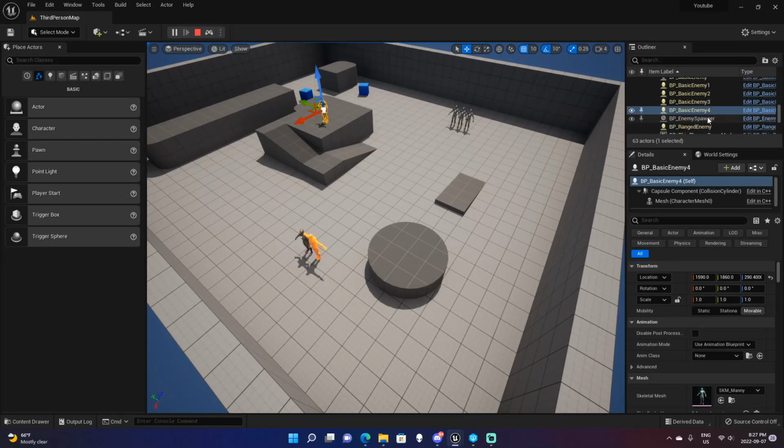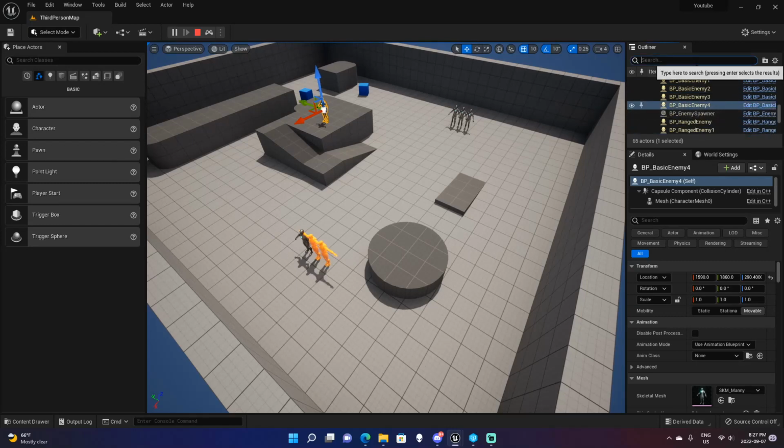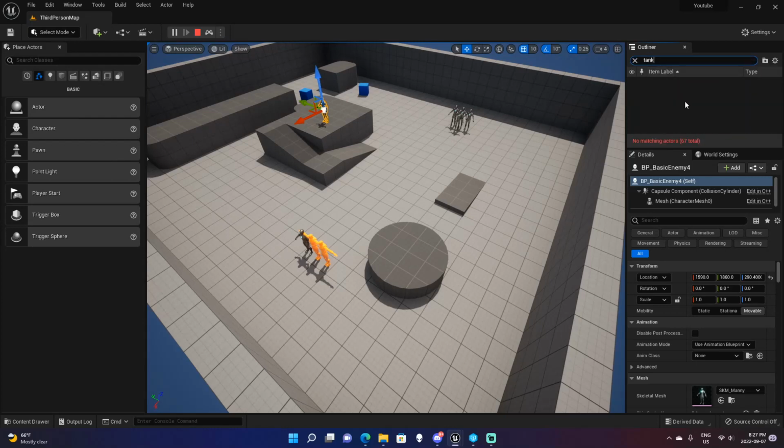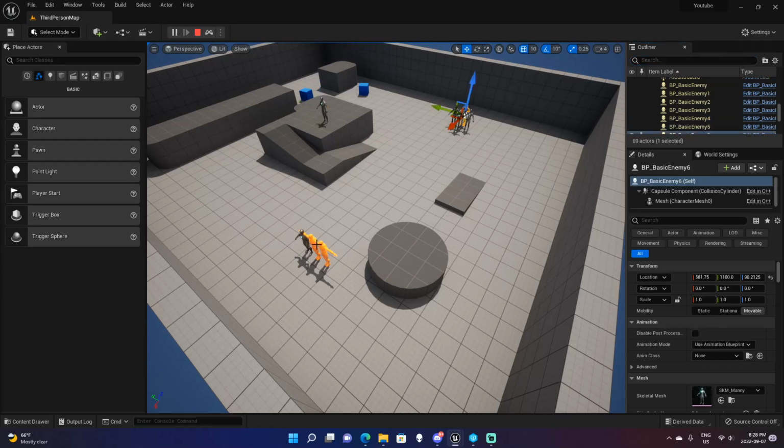I'm waiting for a tank enemy to spawn, but as you know from last video, the odds are always against us. But as you can see, it is randomizing between the different types of enemies, with basic enemies being the most common, and ranged enemies and tank enemies having a 25% chance each.